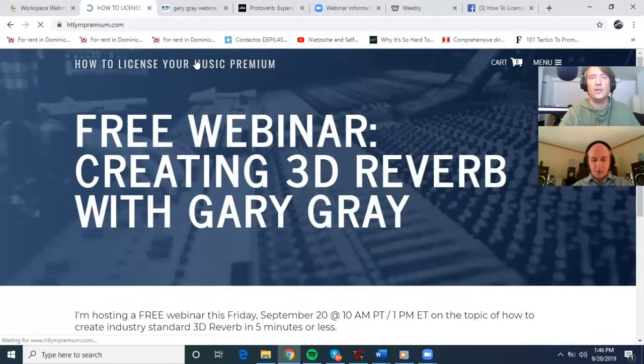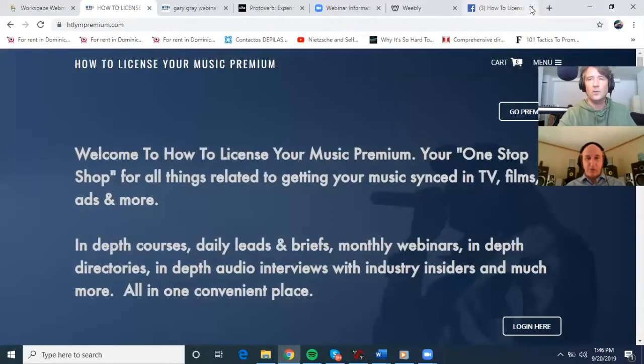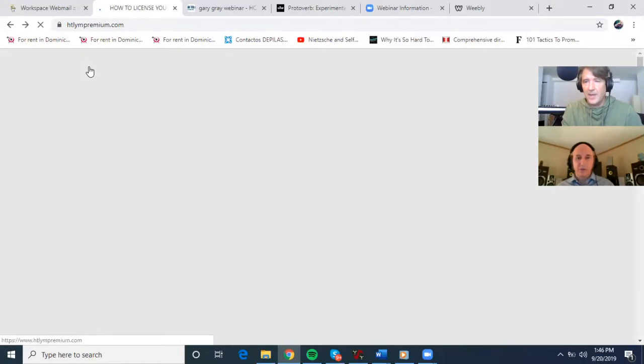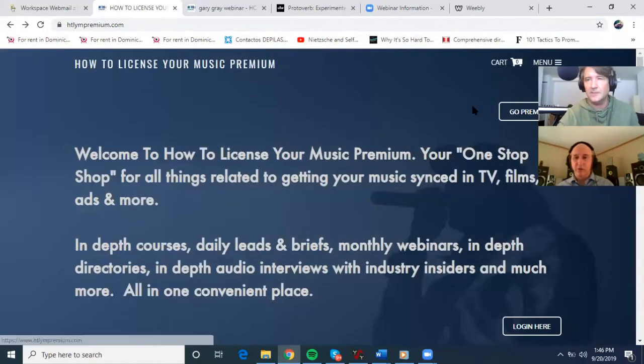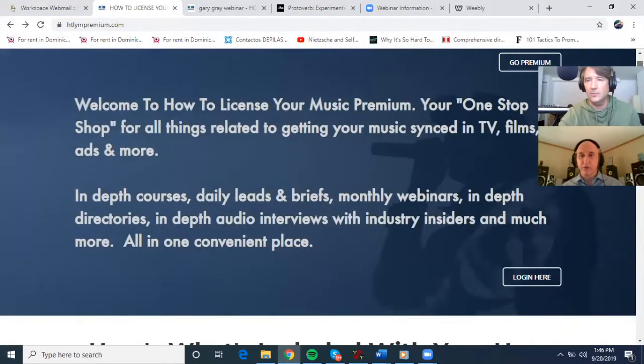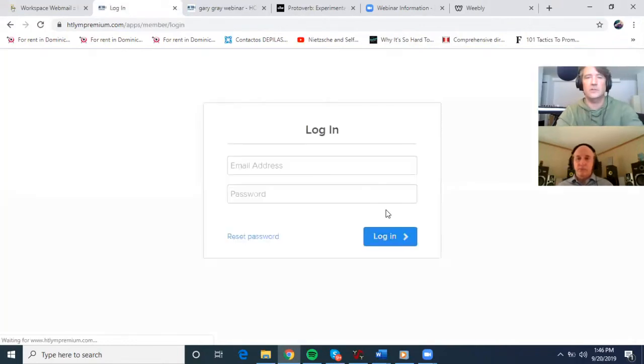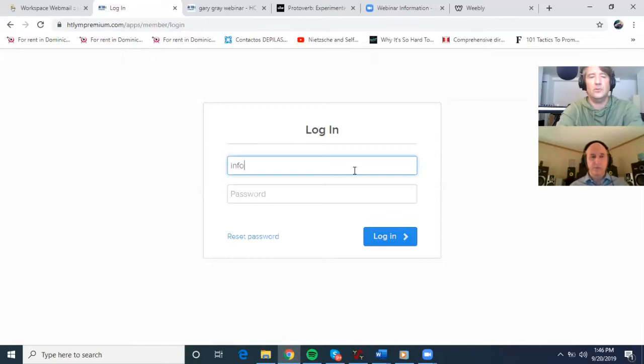We're going to go to the home page, and we will log into the site. Just to make sure we're all on the same page, if you're already a member and you want to easily log into the member site, from the home page there's a button that says login. You log in there with the email address and password that you created when you joined.